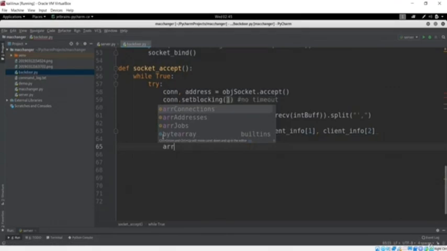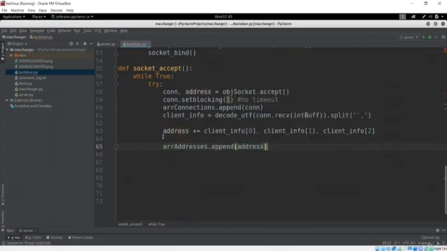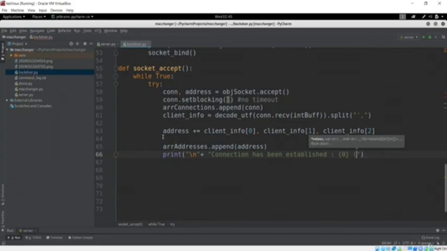So in order to do that, we have to just append now to these addresses, and that is with this address that we just captured. So now what we do is we just give some information to the user saying I have some connections, let me say /n first, and I want to append this with "connection has been established", and I'll just get the information at index 0.